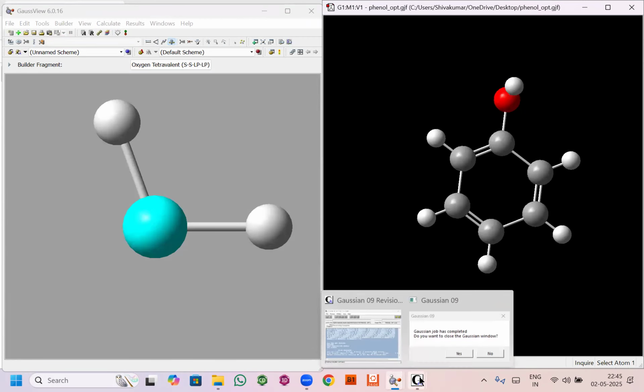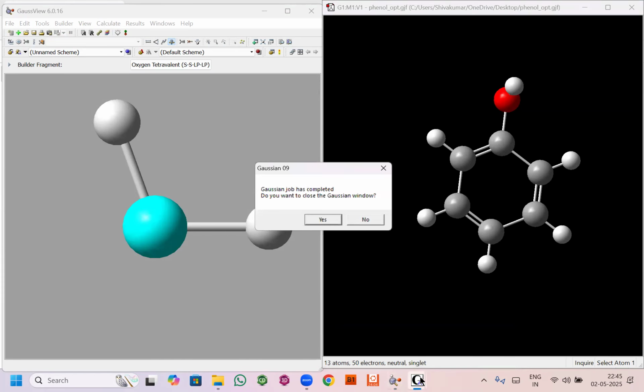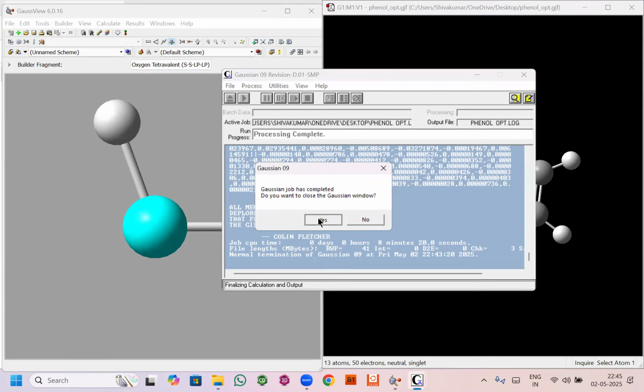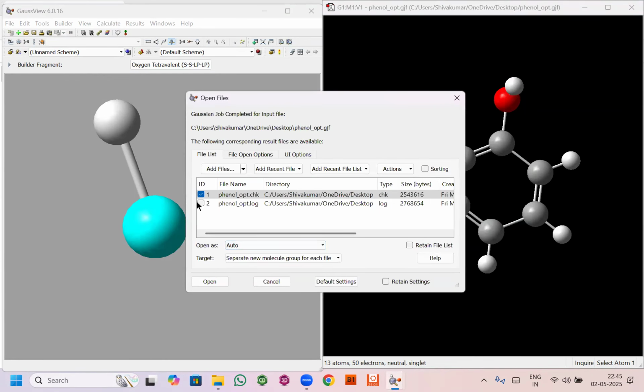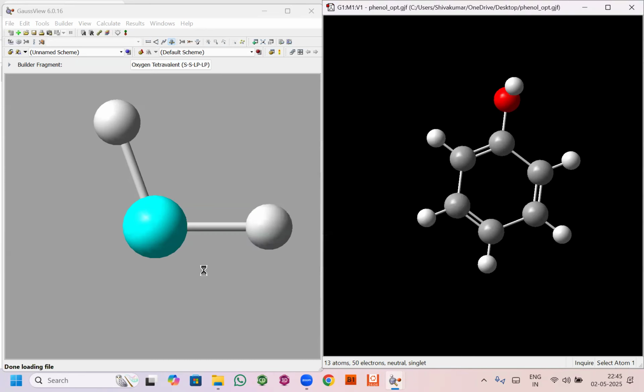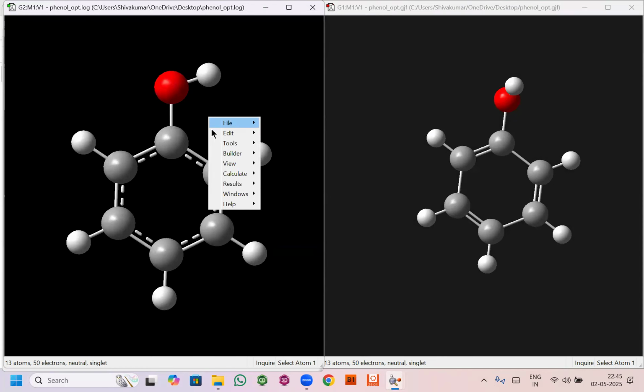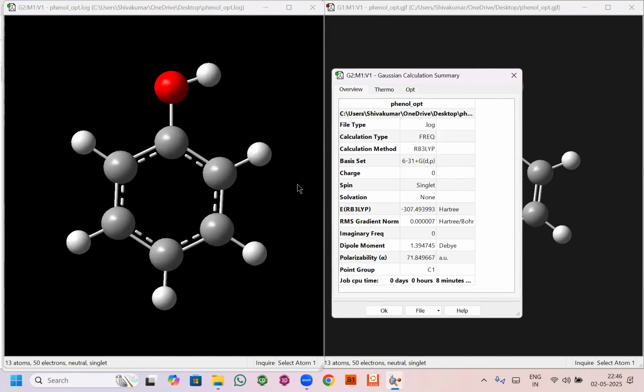Okay, I will just open GaussView. See, the calculation was done successfully. Let me just click on the S button and open this file. Let me click here, OneDrive. Okay, and let me click on the Open button. So this is the optimized structure here. Now just right click and go to Results, then Summary. It is giving the energy, minus 307.49306. You can just note down this energy value.